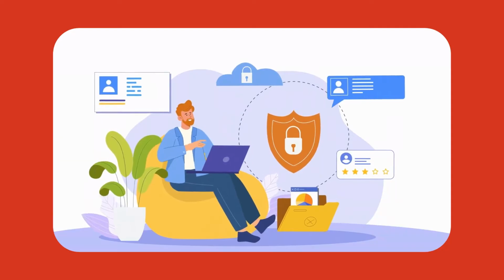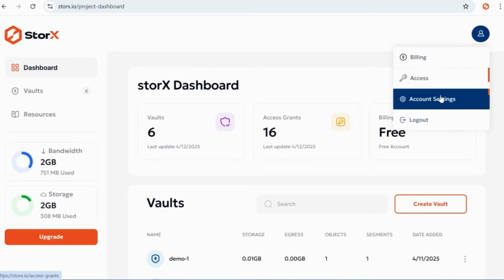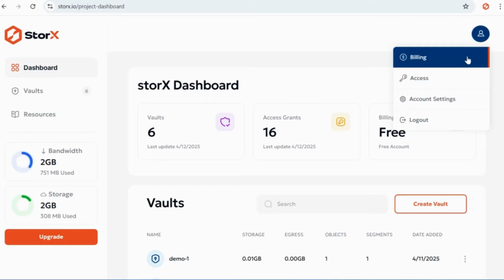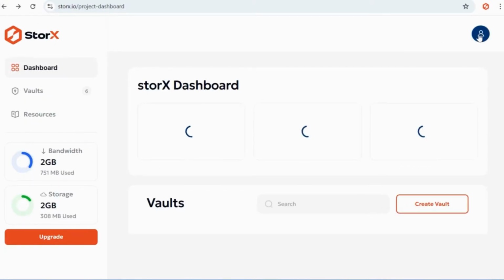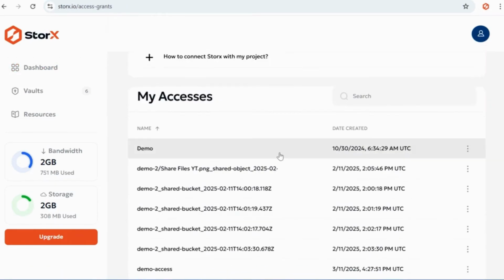Let's get started. Click on the profile icon in the top right corner to access the following options: billing, access, account settings, and logout. Billing: view your billing records for upgrades. Access: create an access key, secret key, and endpoints for integrating with other sources.